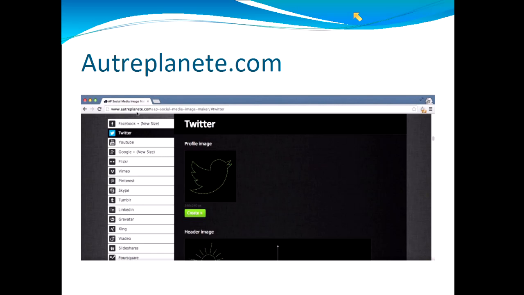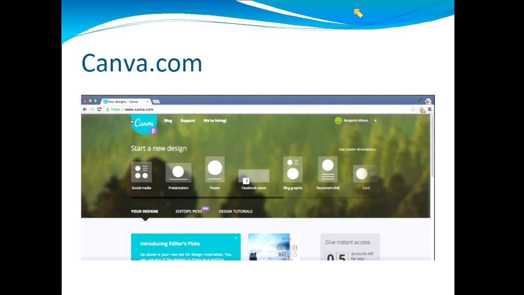EntrePlanet is also a great resource. You can see right here that it not only is for Twitter, but you can use it for all social networks. It has the dimensions and everything already built into it so that you can download images and adjust them to the actual dimensions required for each social network. So it's a great time saver and a lot of free resources there.